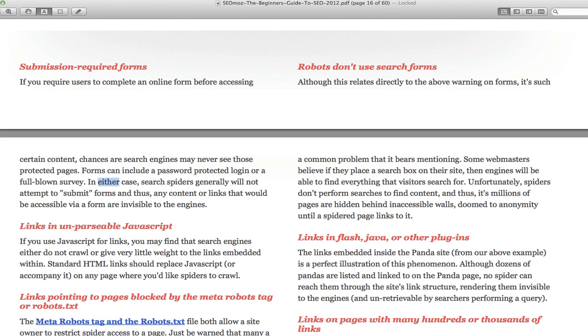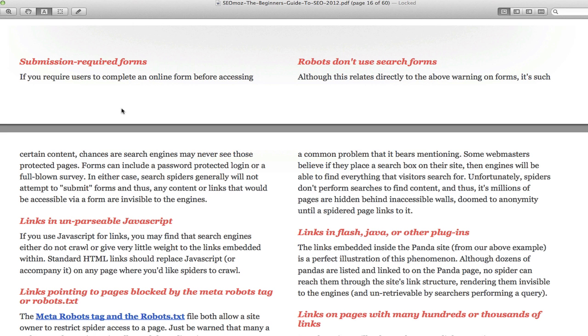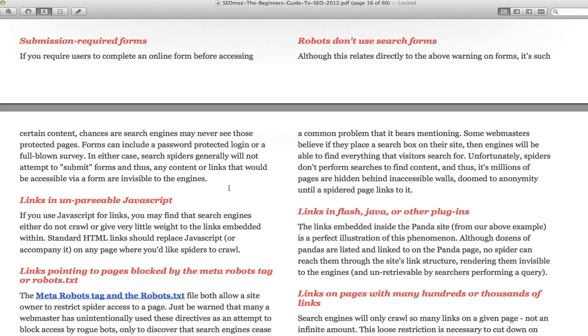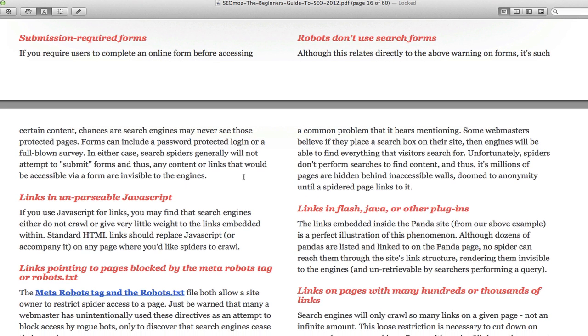So the first one here is submission of required forms. Any kind of a form login situation. So an opt-in form for an email, a search box, whatever it is, very hard for the search engines to get behind that and find the links behind it. So you should be aware of that.